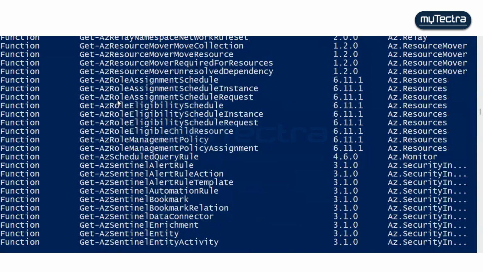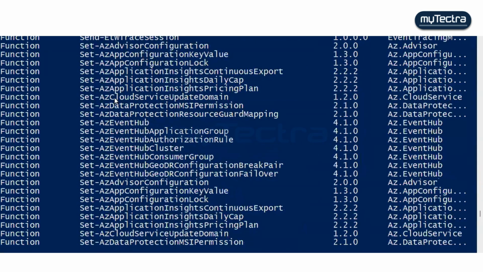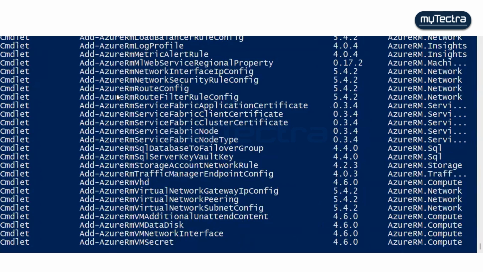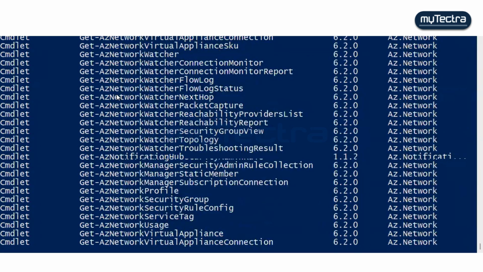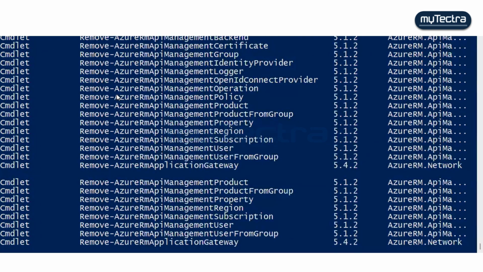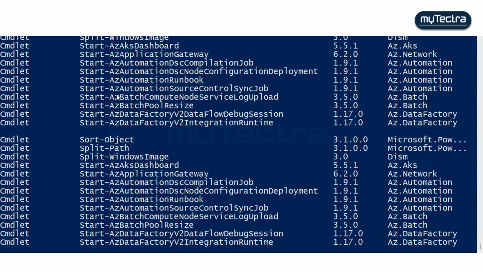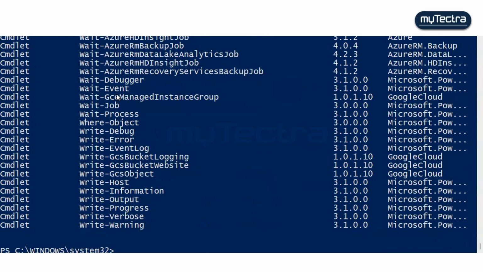Somewhere around some count, I don't remember the count. It keeps on running the PowerShell commands. What the Get-Command will do is list out all the available commands in the server or in the OS.